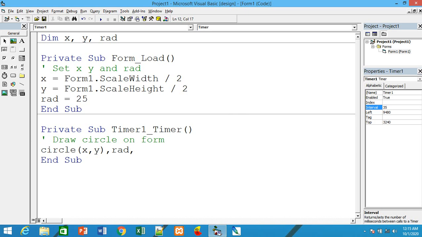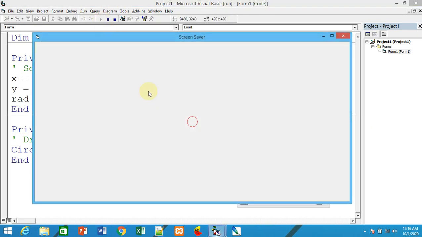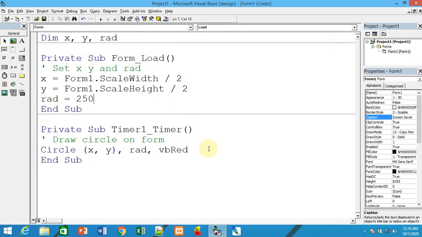If the circle should be a single color like vbRed, vbGreen, vbYellow, of course you can give it like this, vbRed. If you say radius, this is fixed. Radius is 25 or 250, whatever it may be, so the circle will be drawn like this. Now a circle with red color and 250 as its radius is displayed.